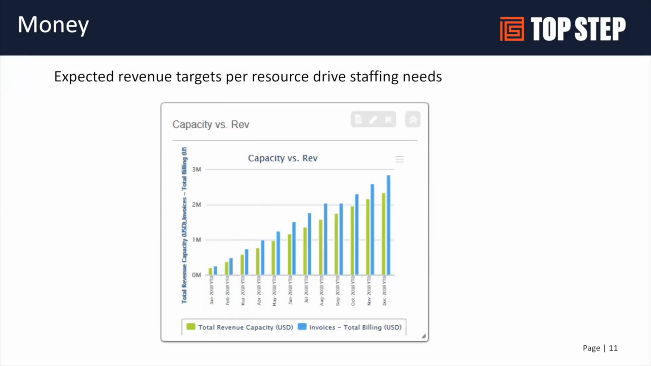Here's an example of an OpenAir report converted into a dashboard. It's showing our future demand, which is our blue lines, by month. What does our future demand look like in dollars? And it's also showing our capacity of being able to deliver.